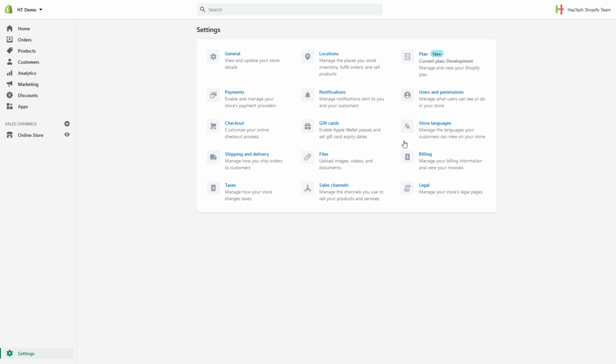Another important thing you must know is that only the store owner can create and delete staff accounts. If any staff is given full permissions, he or she can modify other staff accounts, but a staff member won't be able to edit the account of the store owner.